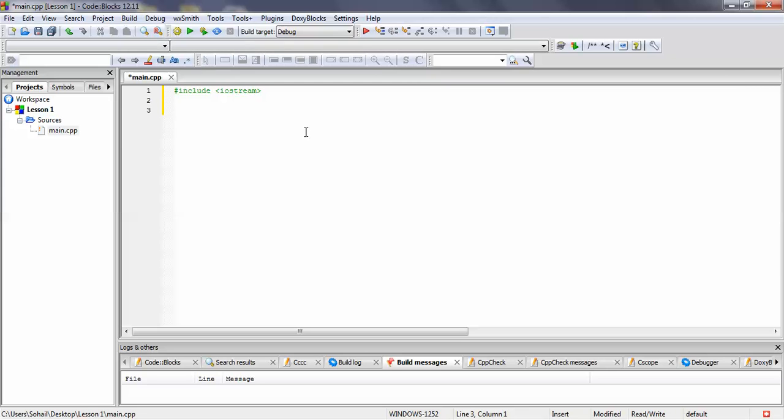After this, what you need to do is type in using namespace std. Now, semicolon after that. Within C++, a semicolon has to go after every statement except when you've got the iostream or include functions, or after brackets.